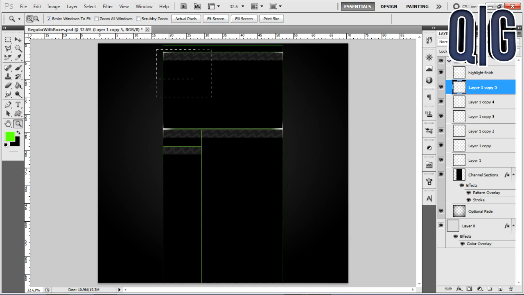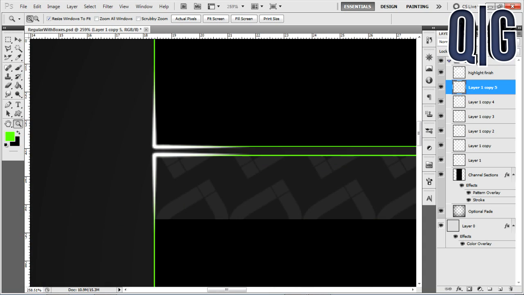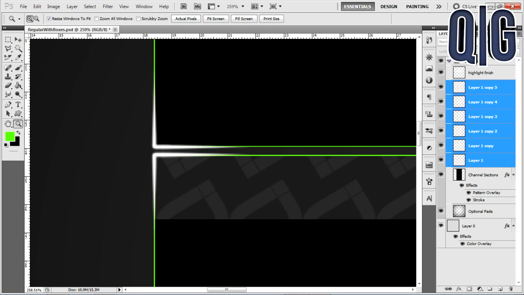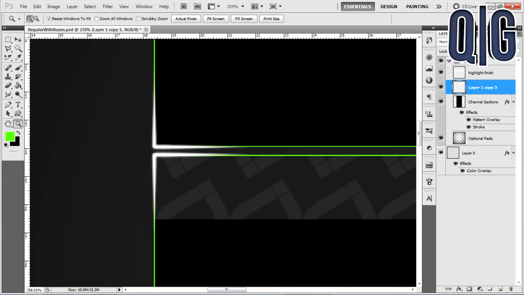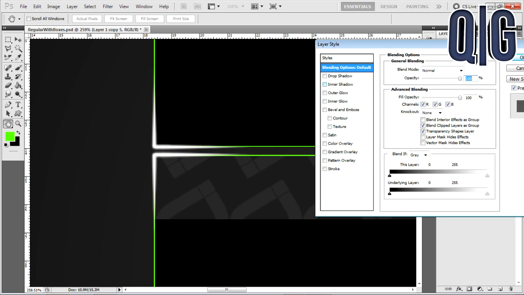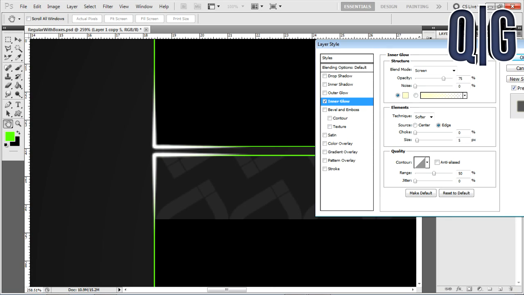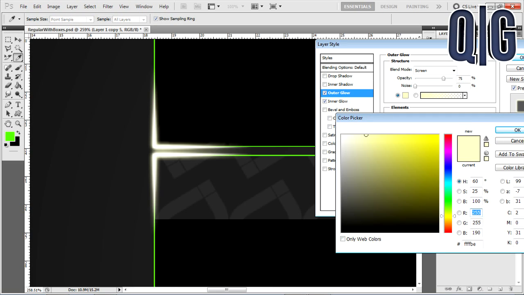You know, you got your glowing edges, your glowing corners. But now what you want to do is add effects to it to make it actually glow. So what you want to do is highlight all the glowing corners layers and merge layers like we did in the last tutorial. Then double click to open up the layer style options. You want to add an inner glow and an outer glow. The outer glow color, use the color picker on your foreground to make it glow green like that.